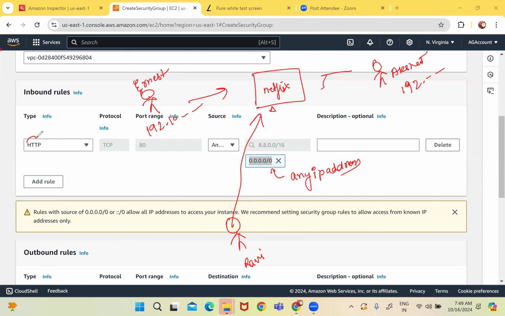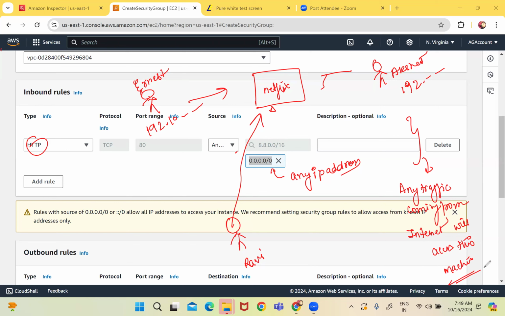So any traffic coming from the internet will be able to access this machine. This particular statement means any traffic coming from the internet will access this machine. Yes or no? Hope you are understanding. Please confirm.